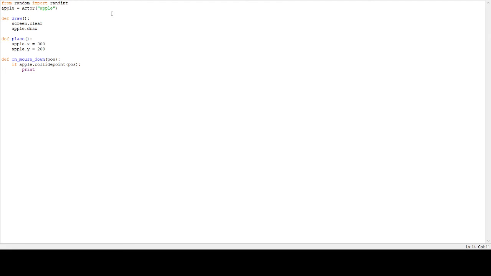Print 'good shot!' Exclamation mark. Press enter. place() apple. Press enter.